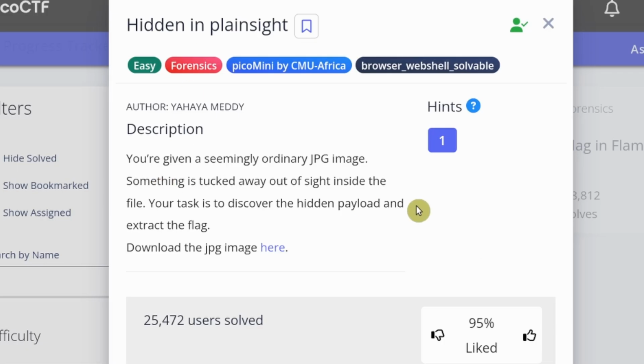All right, everybody, this is a guided walkthrough for the Hidden in Plainsight challenge from picoCTF as part of their Pico Mini by CMU Africa event. The description for the challenge says, you're given a seemingly ordinary JPEG image. Something is tucked away out of sight inside the file. Your task is to discover the hidden payload and extract the flag.